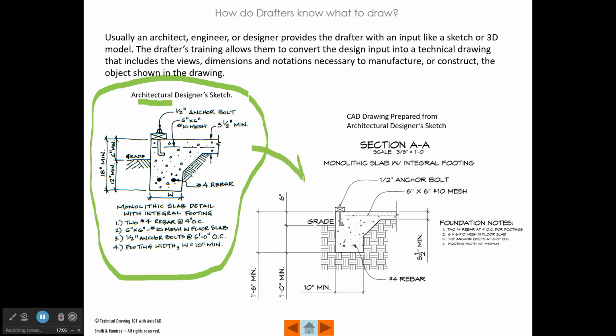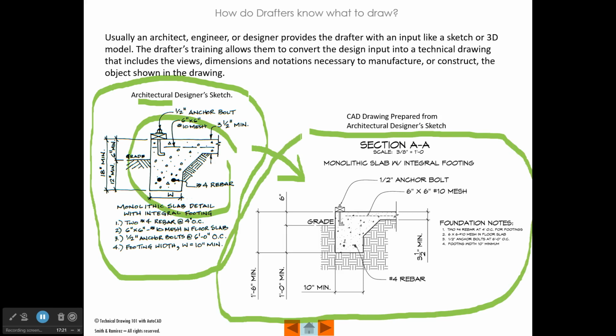The drafter, who's been trained in CAD and in how to create views and how to put dimensions in and notations and things like that, goes from this sketch to creating a CAD drawing. And this is what will go out to the field to the guys that are going to make this foundation.